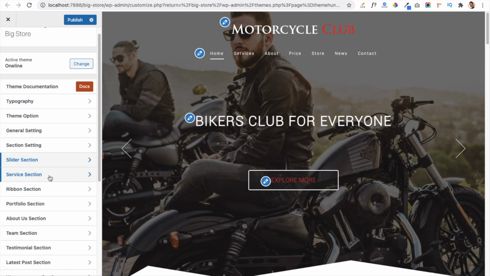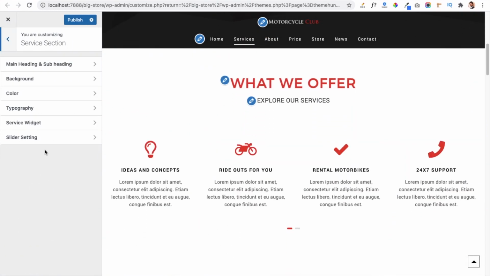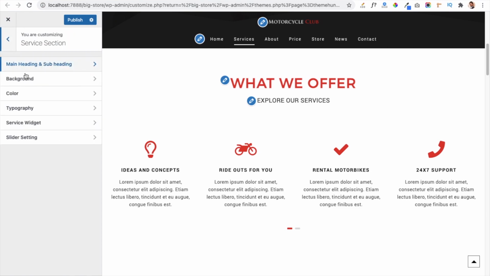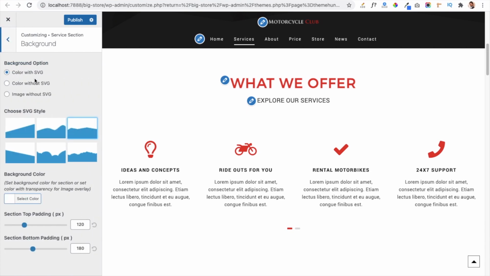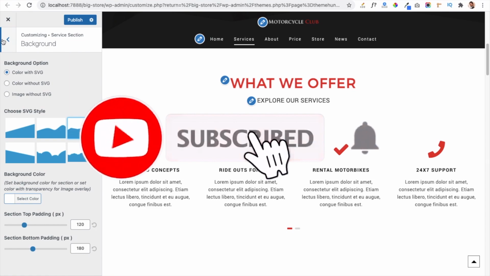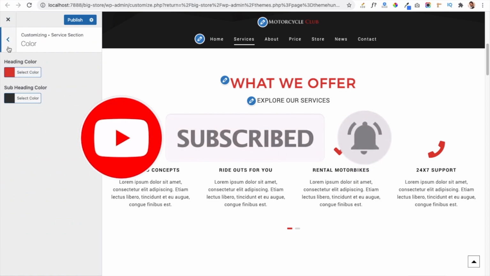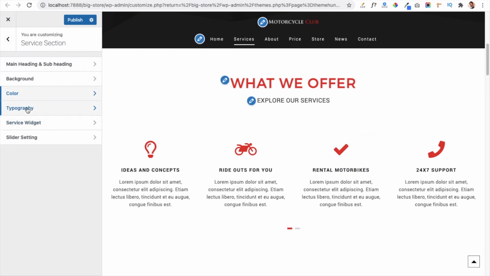Now another section is our service section. Friends, using this section you can give your important highlighted features of your website which you are providing for your customer. Friends, using this option you can give heading and subheading of this section. Below that you will get option to manage the background of this particular section. You can manage it from here. After that you can change the color of your heading and subheading using the color option.